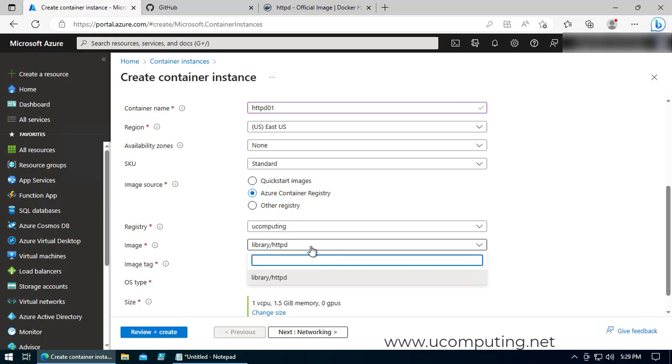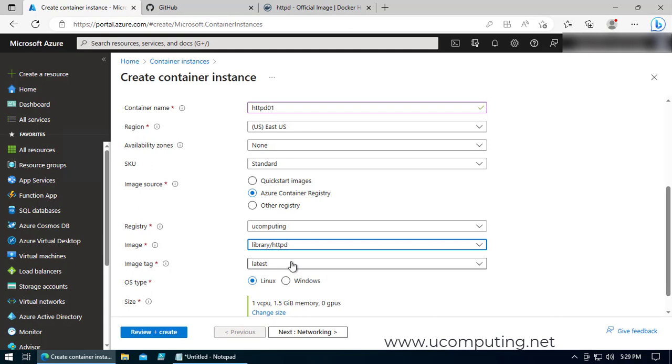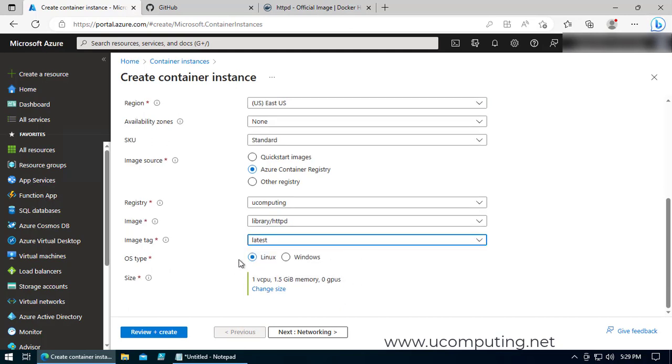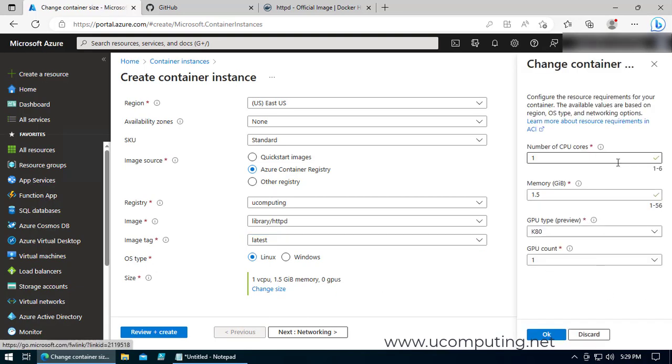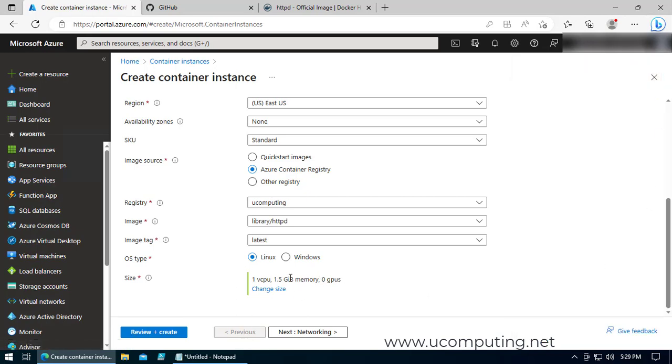The one and only image I have imported from Docker Hub has been listed, which is httpd, and this is the latest version. I'm going to leave the default OS type as Linux. In fact, when you're dealing with containers, using Linux is better than, I'm sorry, Microsoft. The size of your container, you can make adjustments over here if you want. If you know your container is going to be accessed by thousands and thousands of users, you need to give it more compute power. But this is just for testing, so I'm going to leave the default.